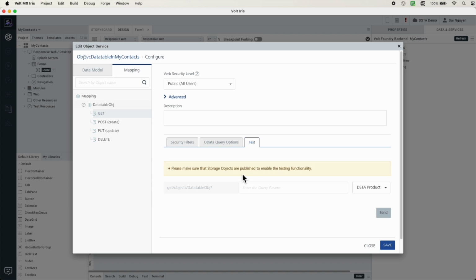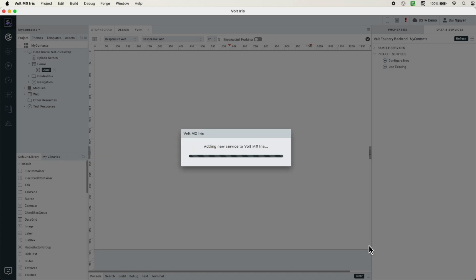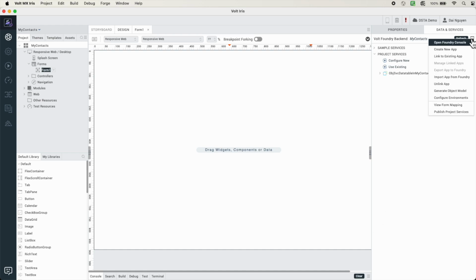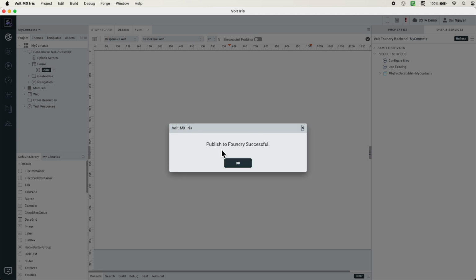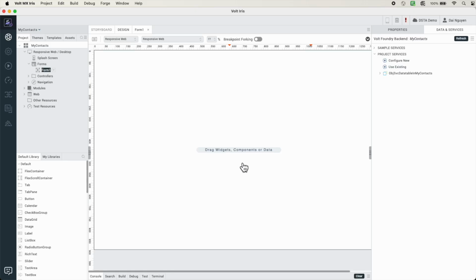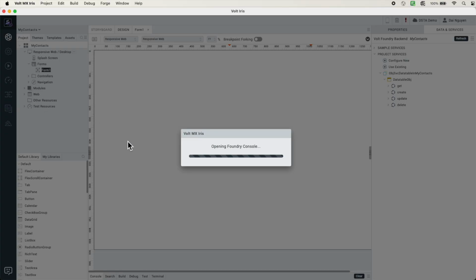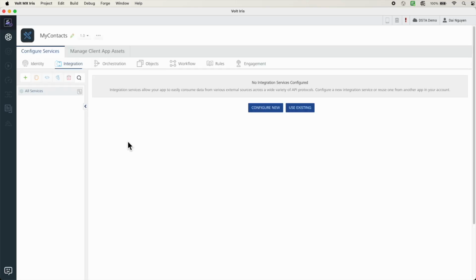Now we want to test, and we note that the storage object must be published before we can test. So we will close the panel, use the hamburger menu, and the last option, publish. So now Volt Iris is telling Volt Foundry to publish the service. Once the service is published, you can see the operation there, and we will navigate to Volt Foundry in Iris in order to test.